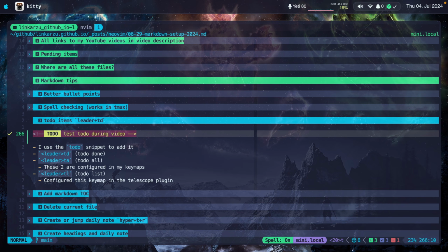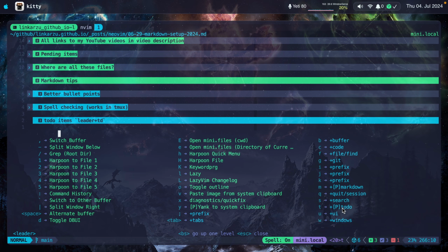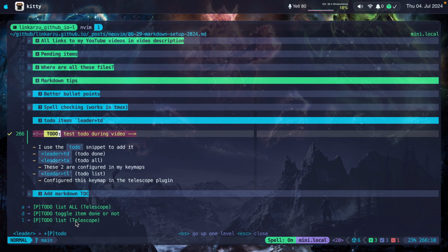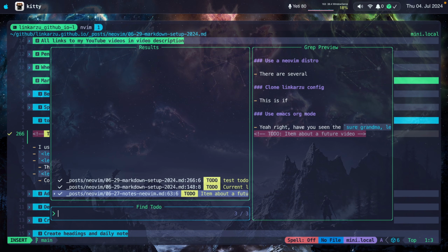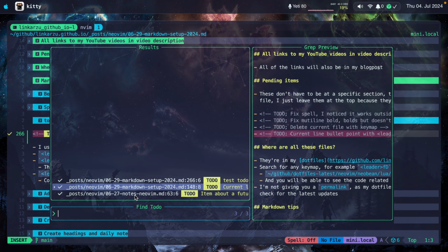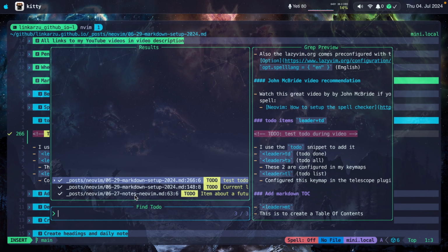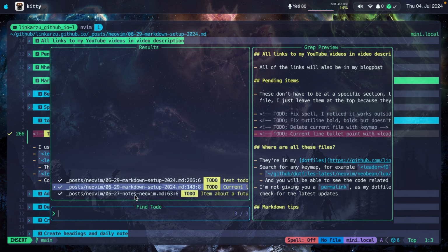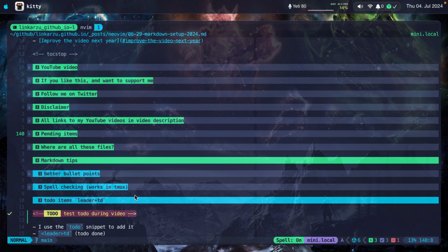If I want to list all of them, as you can see down here, letter T is for to-do, so I'm going to press T, and L is to list them with Telescope, so I'm going to press L. Shows me here which ones I have. This one is in a different file. You can see the path of the file here. And these two are in the current file. This is the one that we just created. So what if I want to jump to this one? I just hit enter and it's going to take me there.